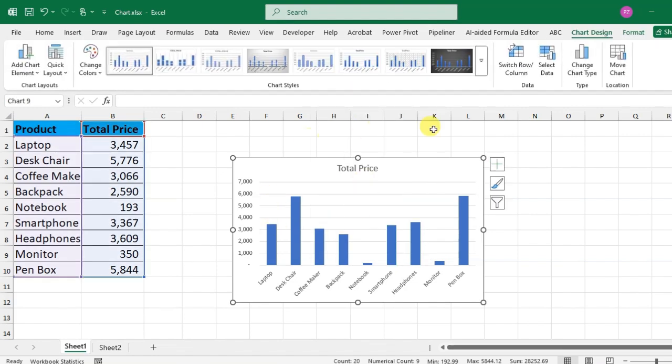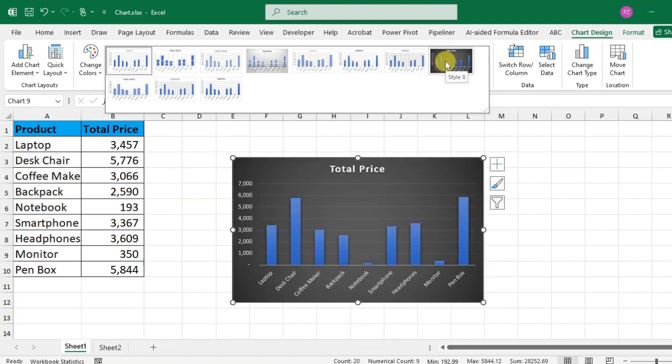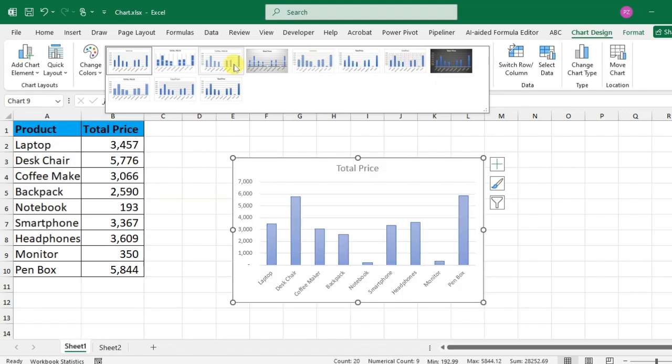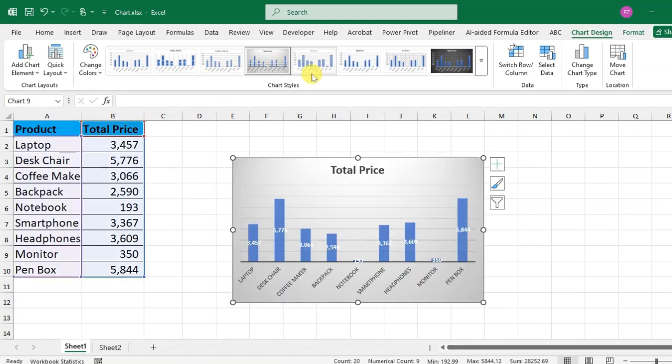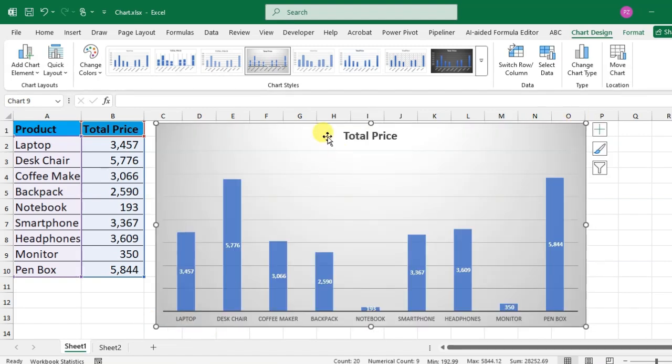Select the second option, and here you can see a column chart is inserted with the Chart Design tab and Format tab. If you want to change the chart style, just go to Chart Design. In Chart Styles, click on this drop-down arrow and keep the cursor on a chart style, and you can check the preview of the chart here. Just click on it to apply the chart style. After that, if you want to increase the size of the column chart, just drag the corner point and you can easily increase the size of the stacked column chart.